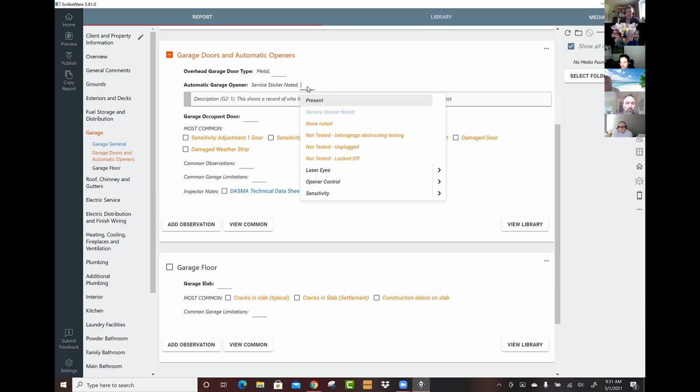And then if there was no opener, I've got a narrative. I didn't test it because belongings were obstructing it, not tested because it was unplugged, not tested because it was locked. And then this is how I do my laser eye comments: too high, too low, none noted, disabled intentionally, when you see them up on the ceiling.